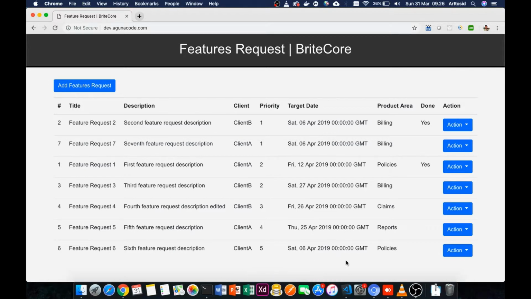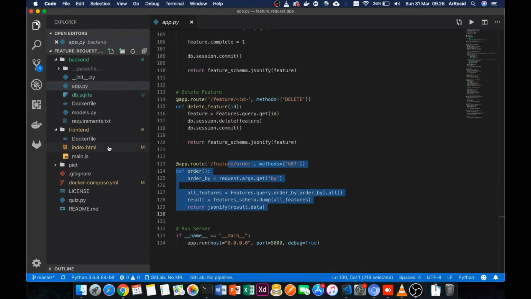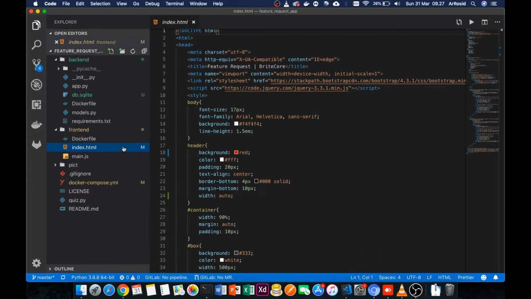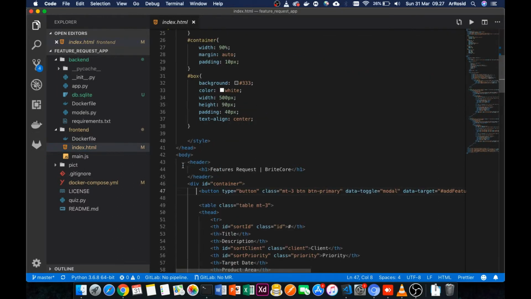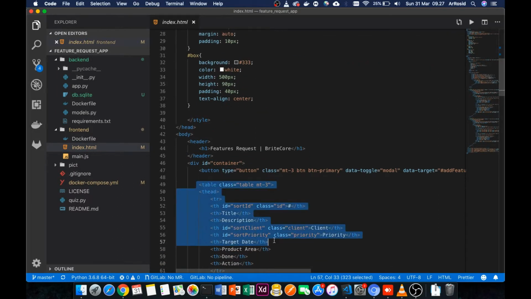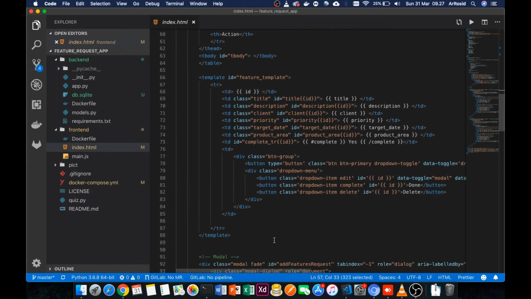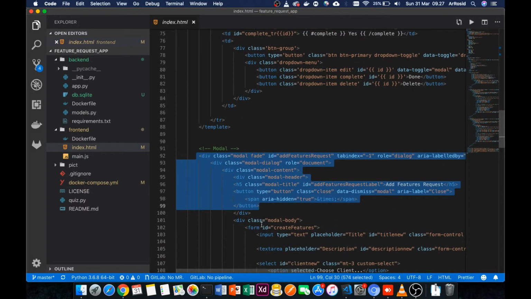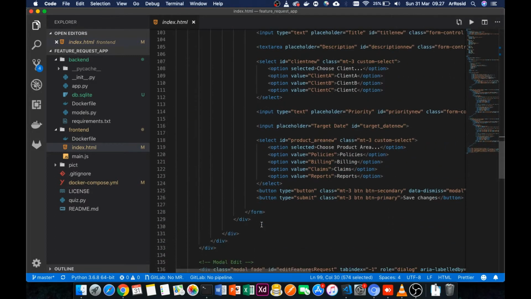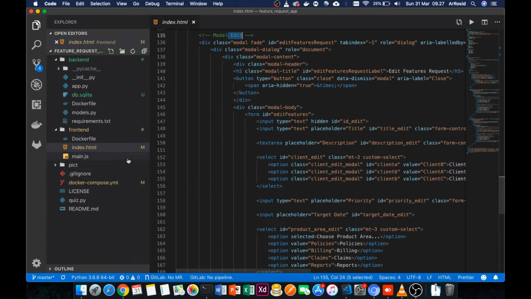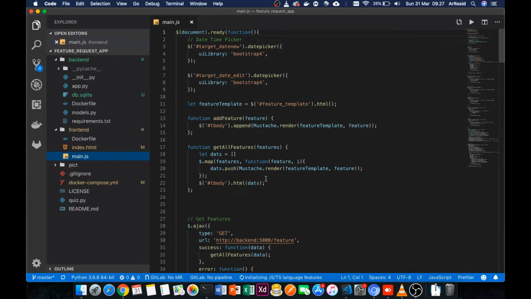Now, let's move on to the front end. In the front end, I use two files. The first is a simple index.html file. Here we have a header, we have a table to show the filter, and also we have a modal. This modal is used to add the filter and edit the filters. Next, we have a JavaScript file or jQuery file. Here we have some script to get this application running.